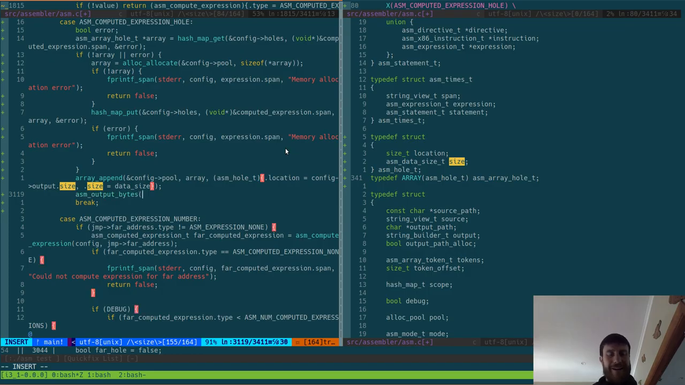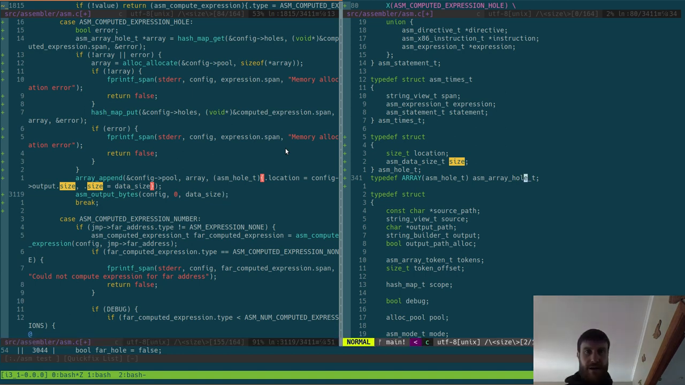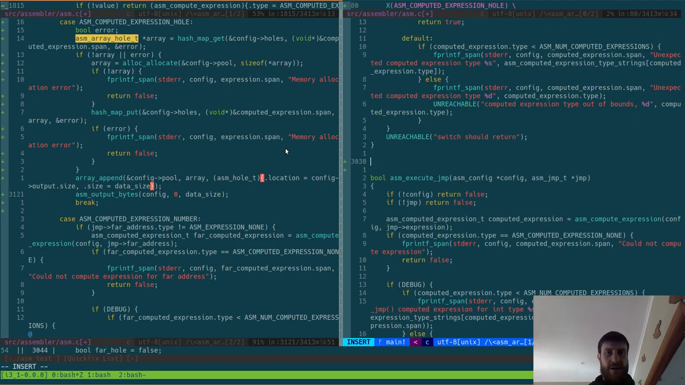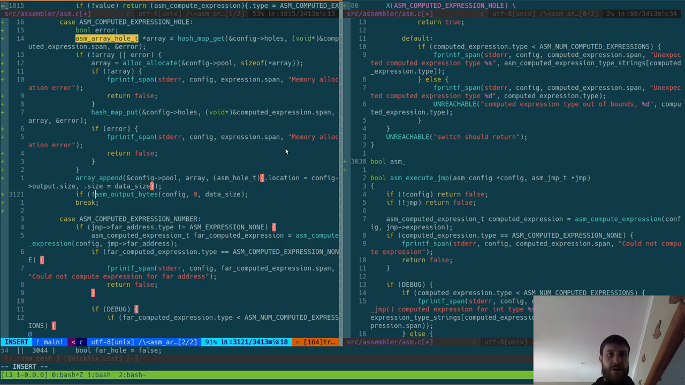Output bytes, and we can pass it perhaps just the config, because it will need the pool and whatnot, as well as everything, and then we just want to put a 0, and we can pass in the data size that we kind of want to output as. And I think if we perhaps look for that here, we'll make it return that.